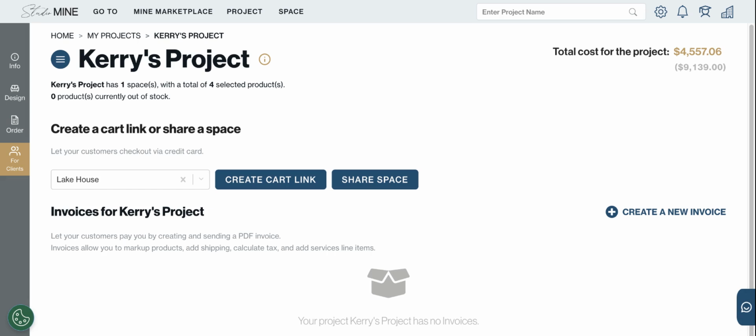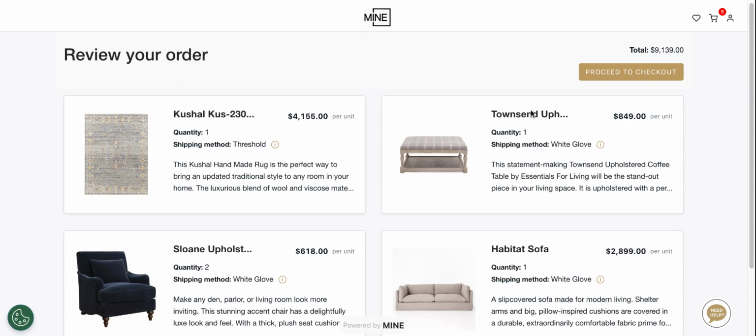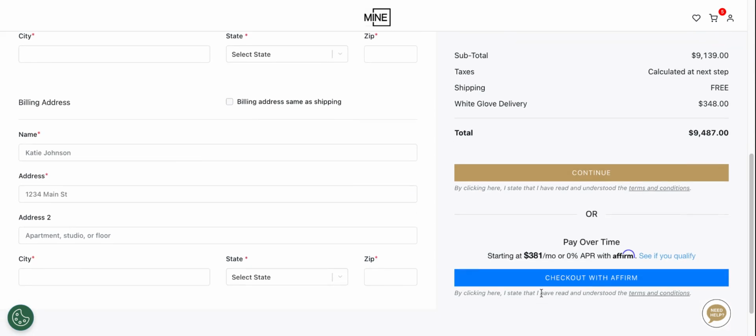When the client actually purchases these items, they're able to go ahead and purchase with their credit card, as well as the option to pay with Affirm. So again, this is your logo here. It's just showing mine because of my demo account, but this will be your logo here. So they'll proceed to the checkout. Then once they proceed to checkout, down below, you'll be able to see the option to pay with Affirm or continue and pay with their credit card.